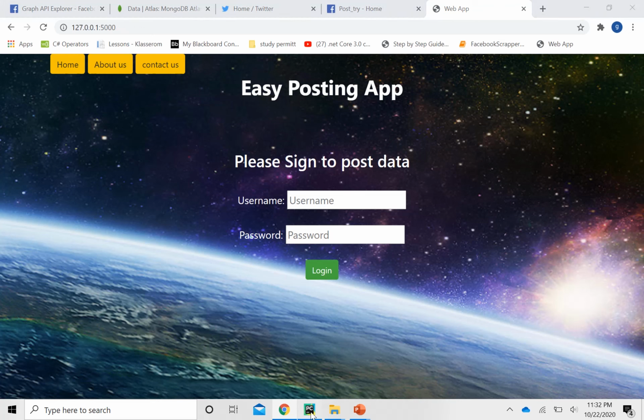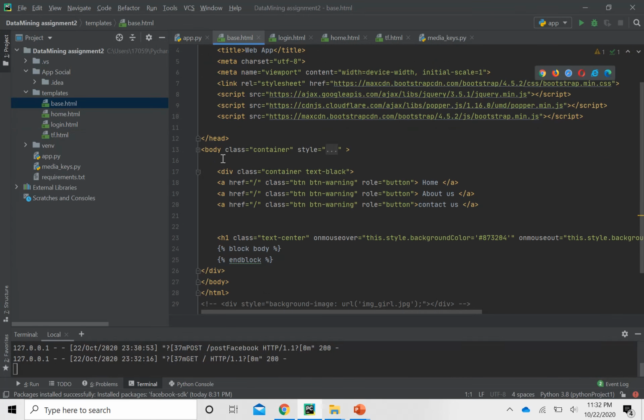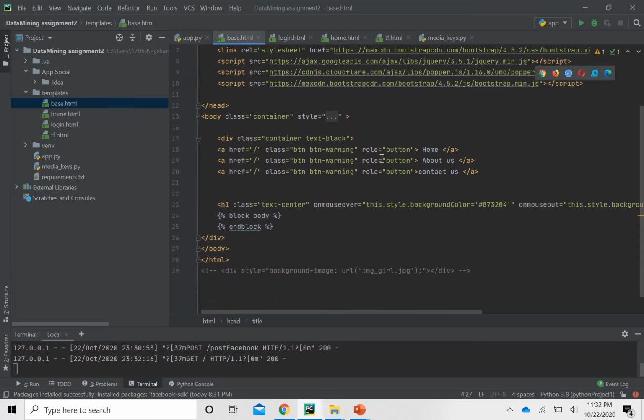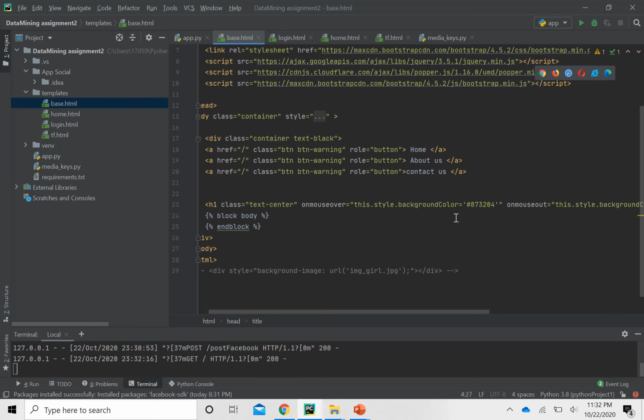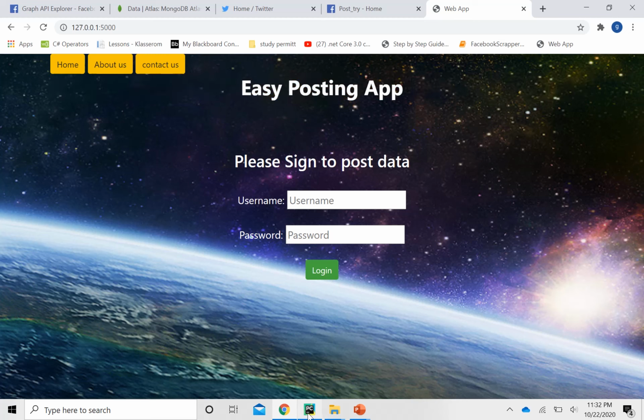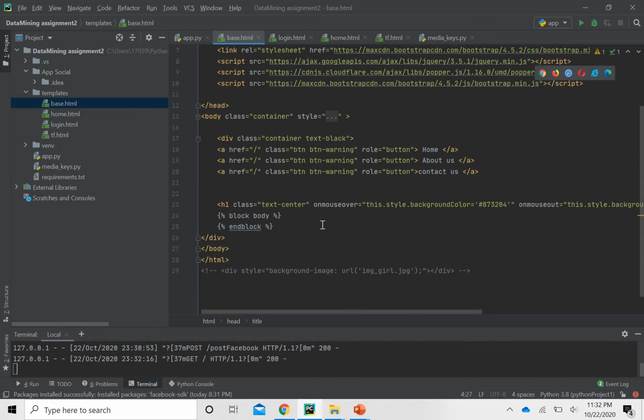Basically, these are the HTML files that I have created. This is the base file, which is the main file for the entire design. In this I have used Bootstrap, imported the further JS queries, and added some CSS files wherever needed in the HTML code. For example, here I have added a hover effect on the main title.